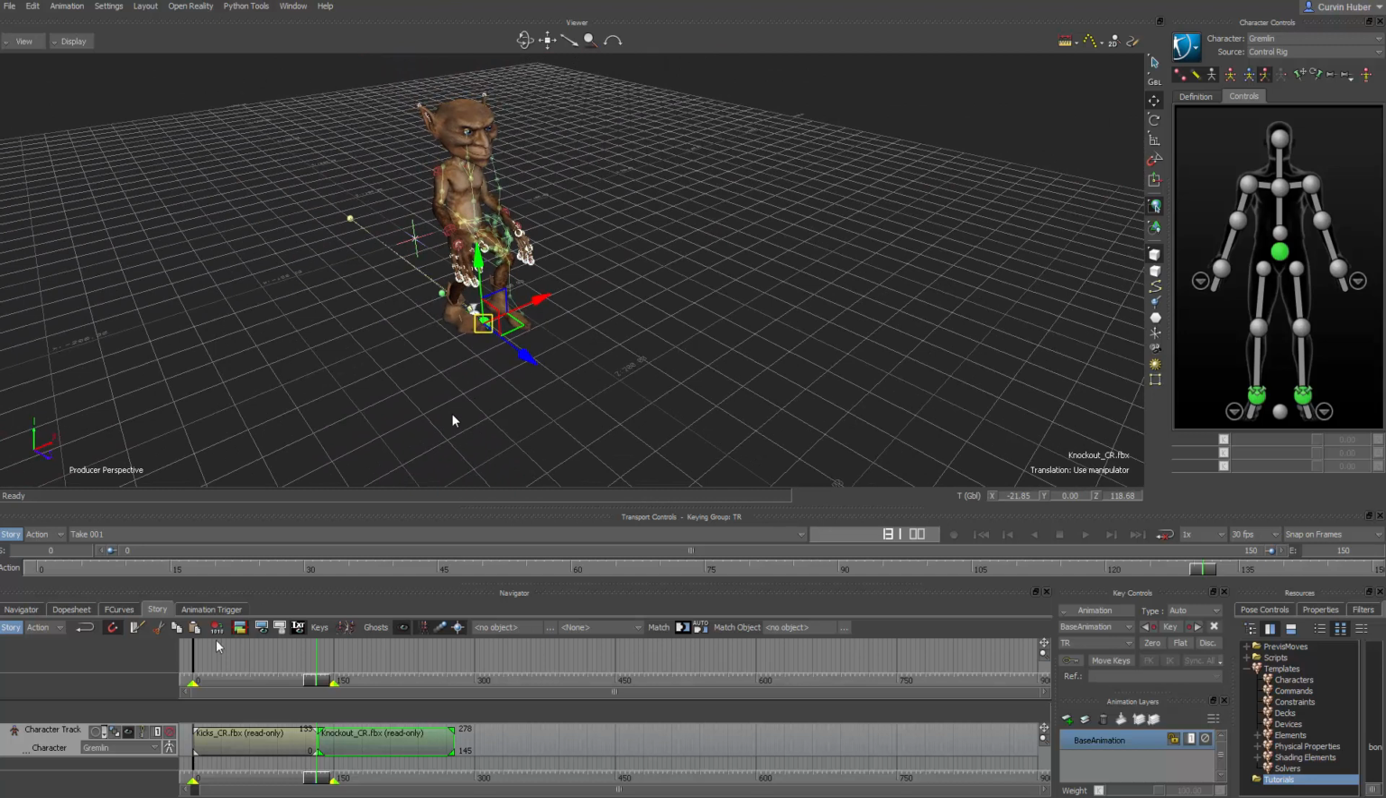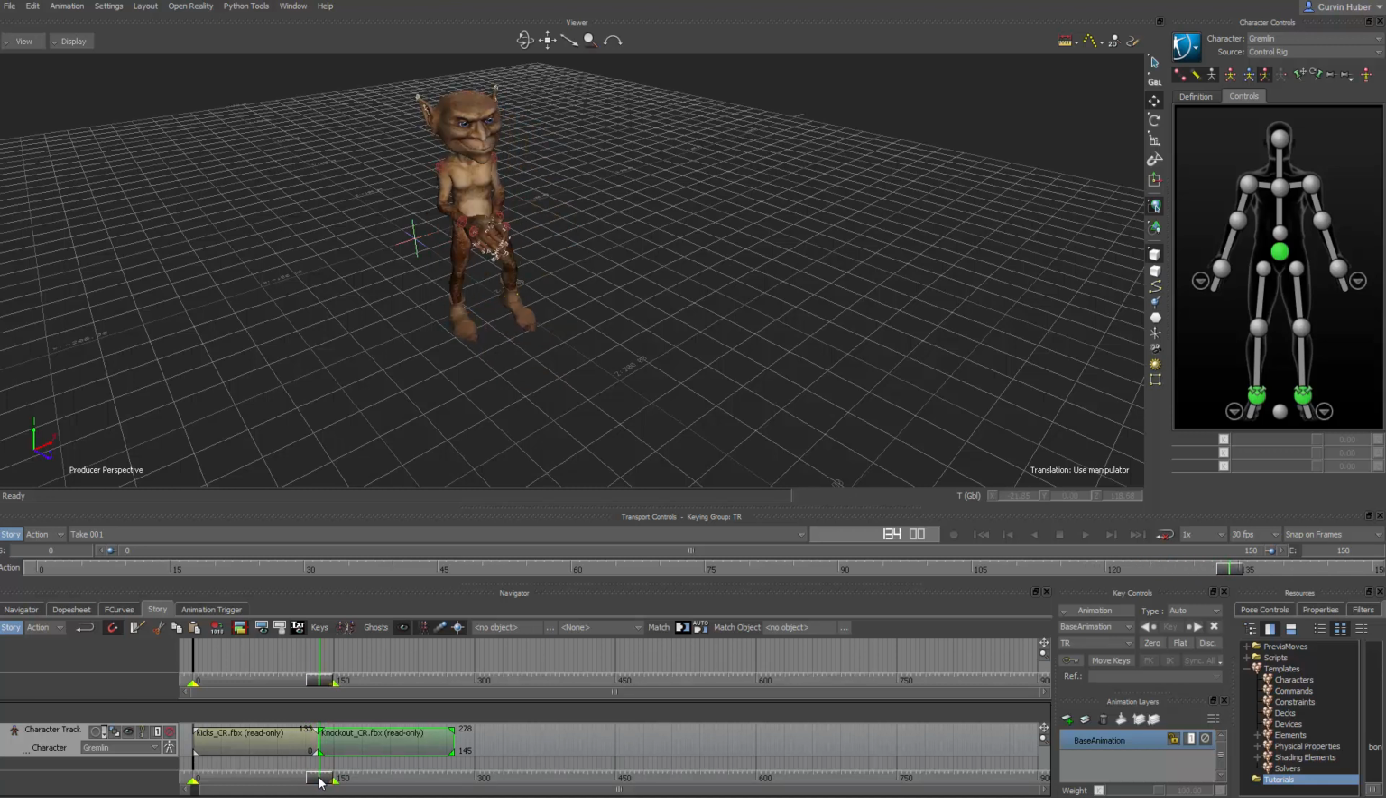So now if I just turn the ghost off for a second, I can see what kind of transition I have. So see how the foot stays almost in the same spot, and I get a little bit of a pop because there's no crossfading here at all yet.